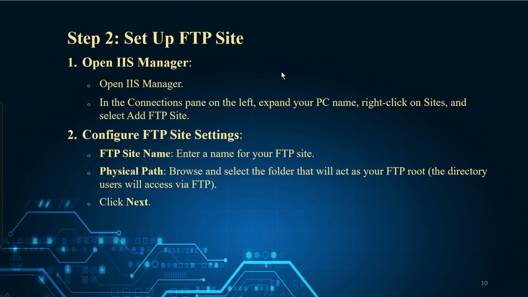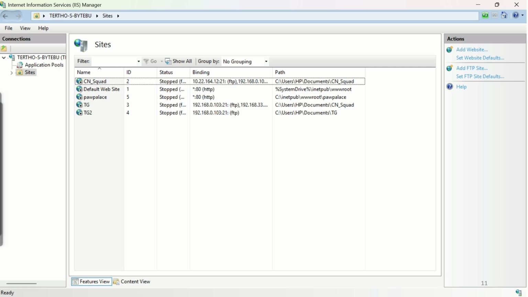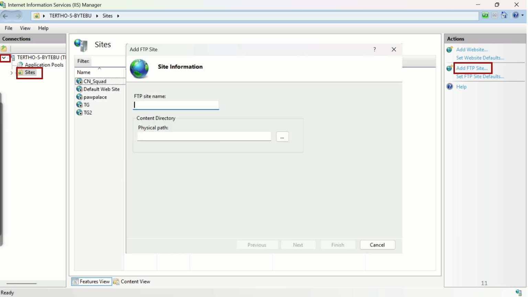Now that we installed IIS in our device, we can create a FTP server in our device. For that, we open IIS Manager. Here, we click on that arrow button, click on Sites, and we click Add FTP site. A dialog box comes, and we give a FTP site name, then a content directory where our server resources will be stored. So we give a directory name and physical path, then click Next.